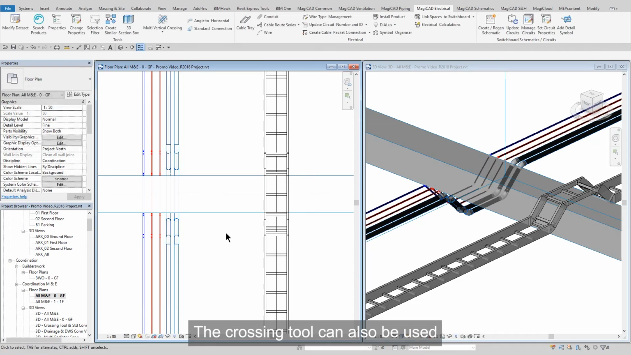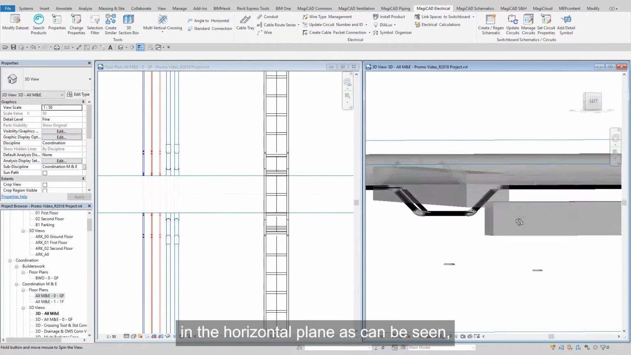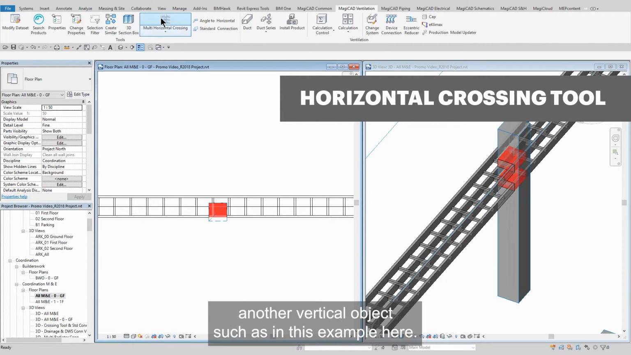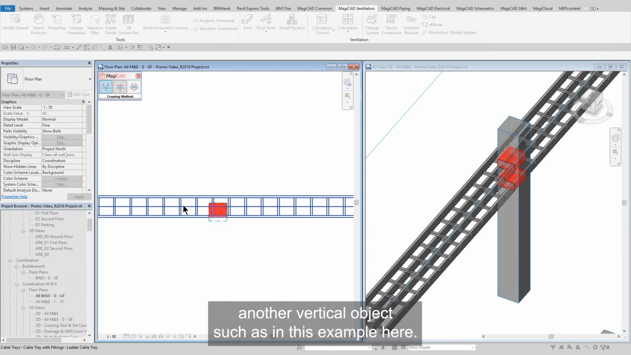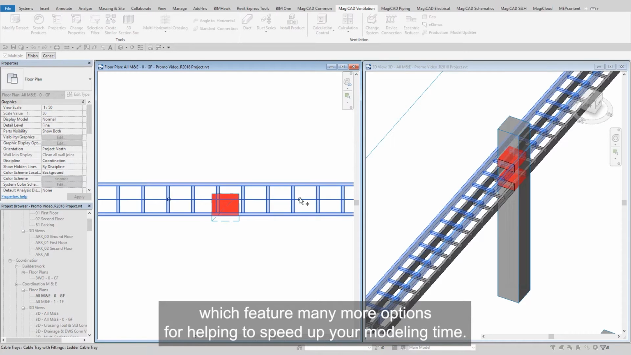The crossing tool can also be used in the horizontal plane, as can be seen, which can offset multiple surfaces at a time around another vertical object, such as in this example here. MagiCAD also provides advanced modeling tools for duct, pipe, tray and conduit, which feature many more options for helping to speed up your modeling time.